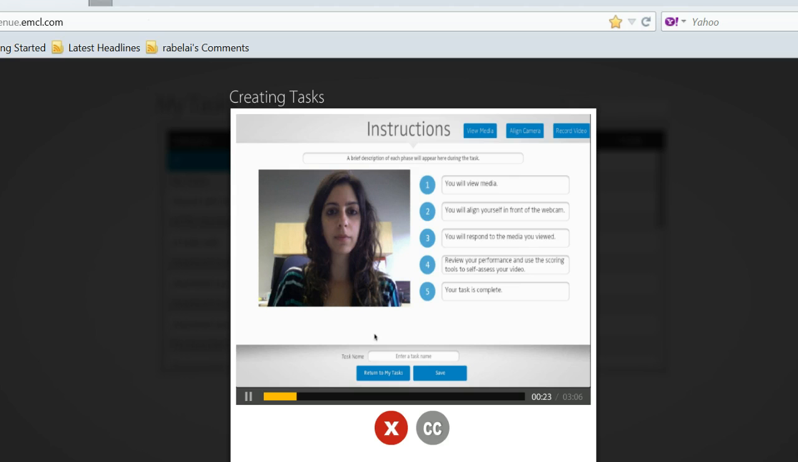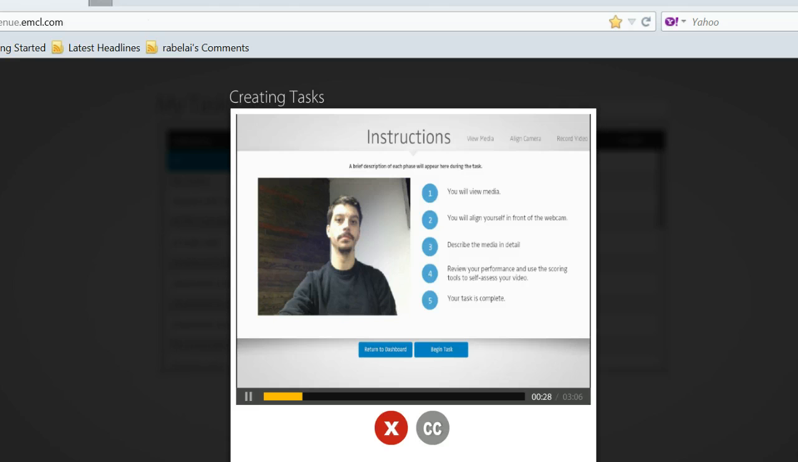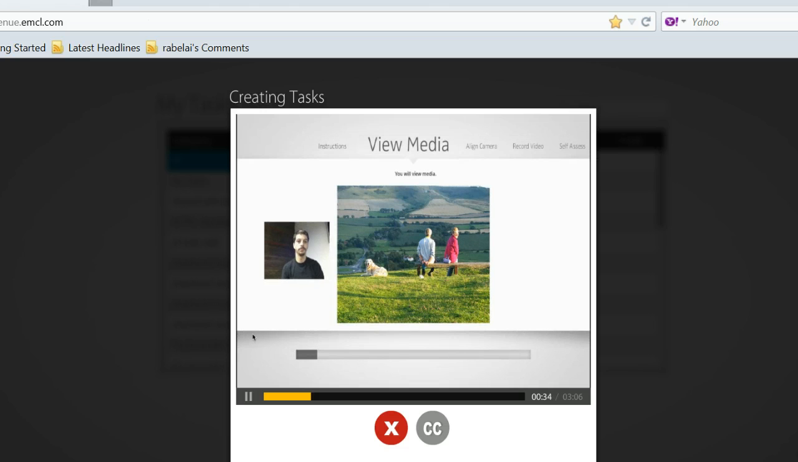First, let's see an example of a student completing the task. This is the first screen a student sees when they begin the task. These are the instructions the student will follow to complete it. The student will view media for an allotted period of time. The media is what you, the instructor, will choose. The student will have the option of viewing the media again or continuing to the next step.